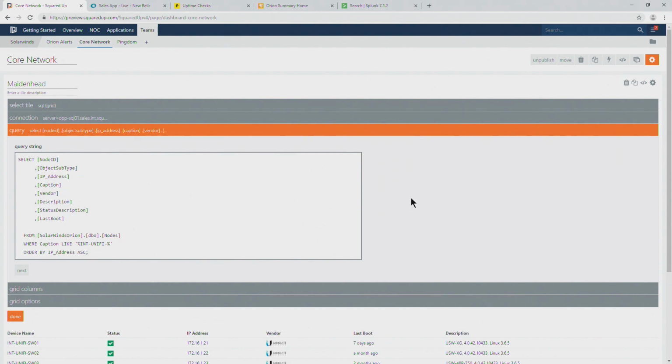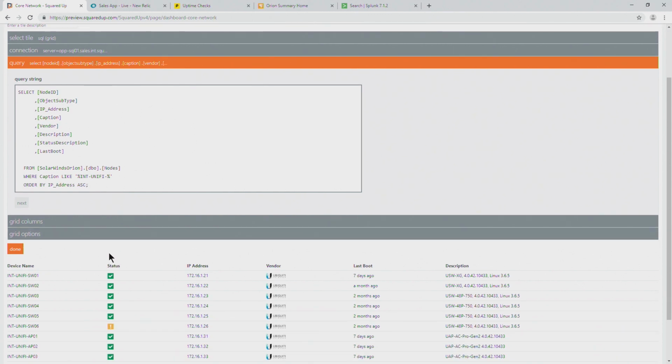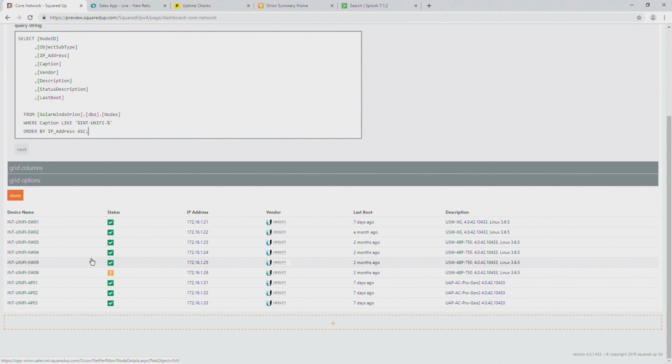And this, if I was to drop it into SQL Server Management Studio connected to this database, I would get the exact same results you're seeing here in Squared Up. So I'm selecting a number of columns from the table and from the nodes database. And because I know all of our on-prem infrastructure is prefixed with the name int-unify, it's all Ubiquiti Unify equipment, I've just used a simple where to filter, and then I've sorted it by IP address so that it sort of meets the needs of my OCD.